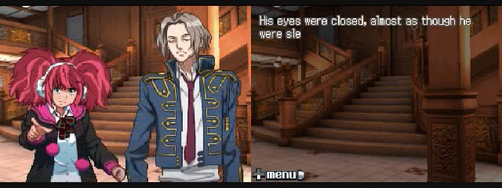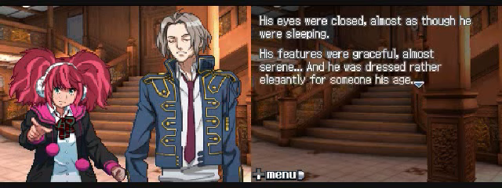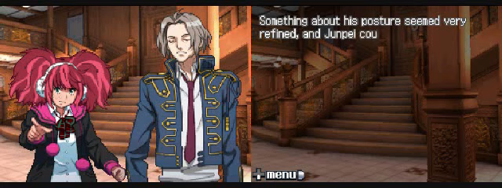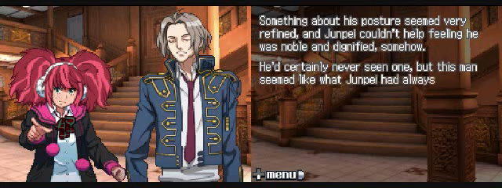His eyes were closed, almost as though he were sleeping. He's probably blind. His features were graceful, almost serene, and he was dressed rather elegantly for someone his age. Something about his posture seemed very refined, and Junpei couldn't help feeling he was noble and dignified somehow. He'd certainly never seen one, but this man seemed like what Junpei had always imagined a prince would be like. Oh, another thing he could be, actually.